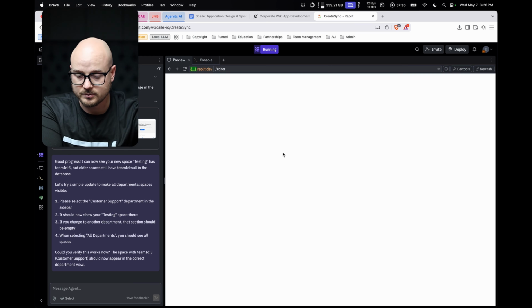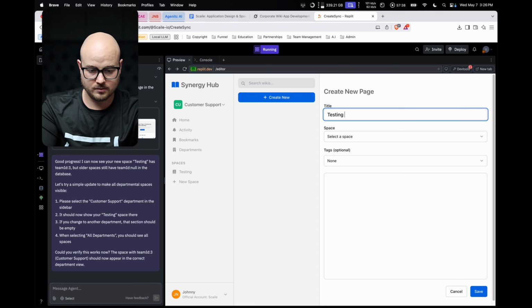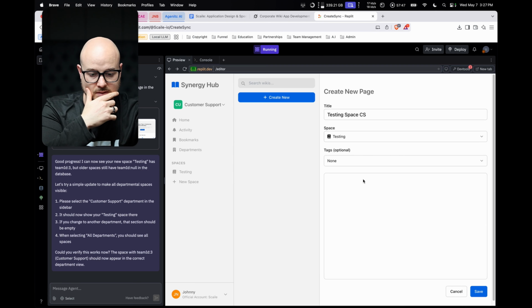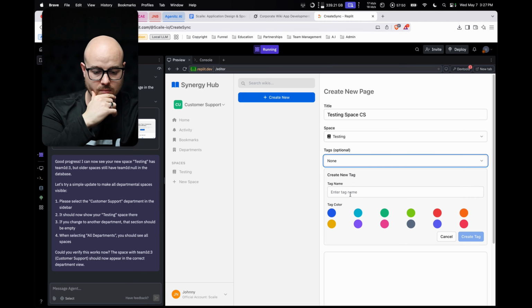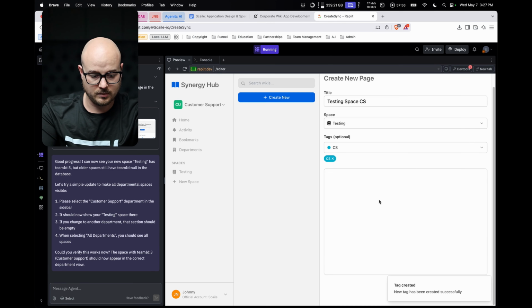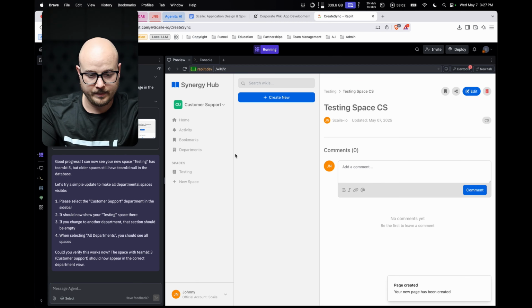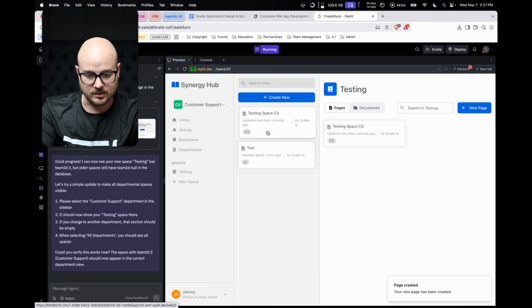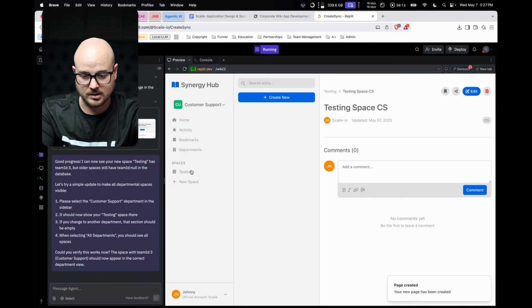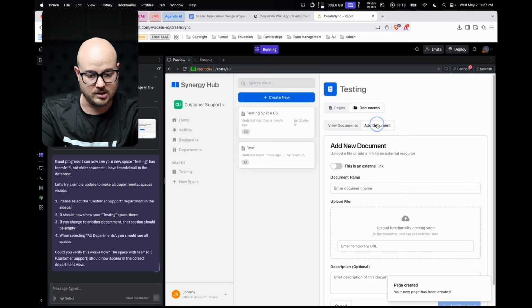Let's quickly go and see. Okay. Testing space, customer support. I can see it's testing there. Tags, customer support, create tag. Perfect, that's working well. Let's save it. Fantastic. So as we can see, it now saved it successfully, and now your team can go and add whatever they need to add and make all the necessary comments that they need to make, but also upload documentation and view documentation.